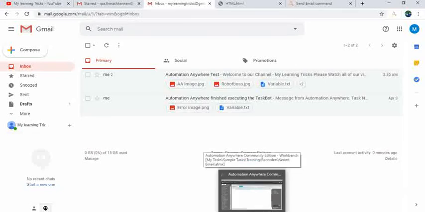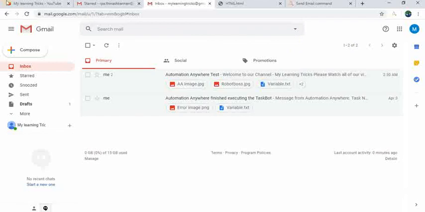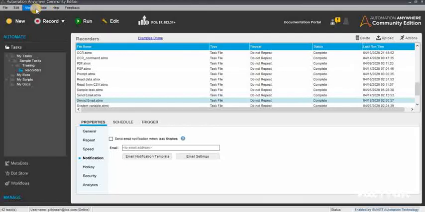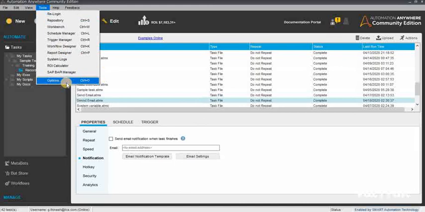Before moving to the send email commands, please make the settings such as: in the main tool, go to tools and options, change this setting, as well as in Gmail, go to allow secure apps and turn on secure app access.